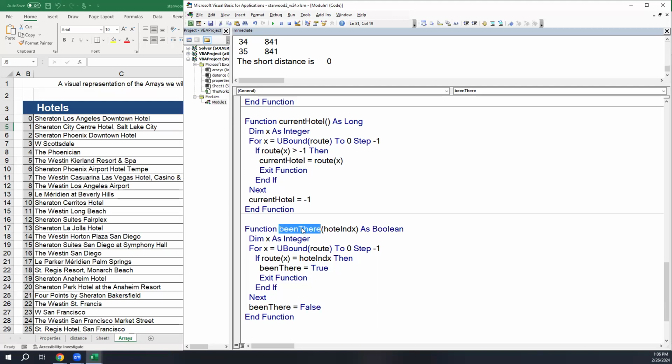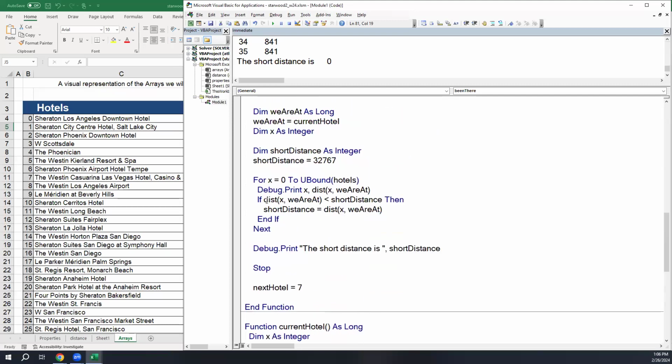So now I should be able to say if the distance that we're looking at is less than the short distance and been there of the hotel we're looking at, X. In fact, we don't want to know if we have been there. We want to know if we've not been there. And not been there, X. So if the distance between hotel X and wherever we currently are is smaller than our short distance, the shortest one we've seen so far, and been there is equal to false.